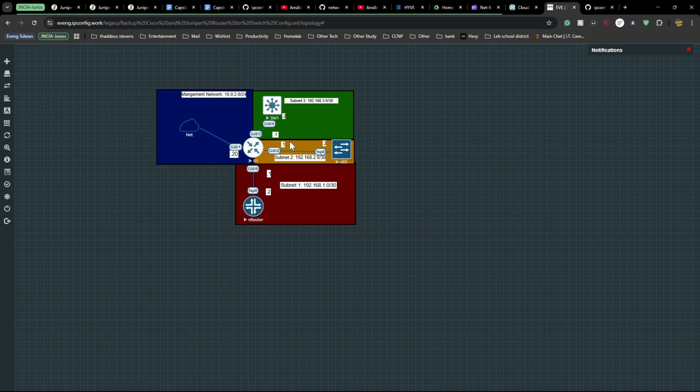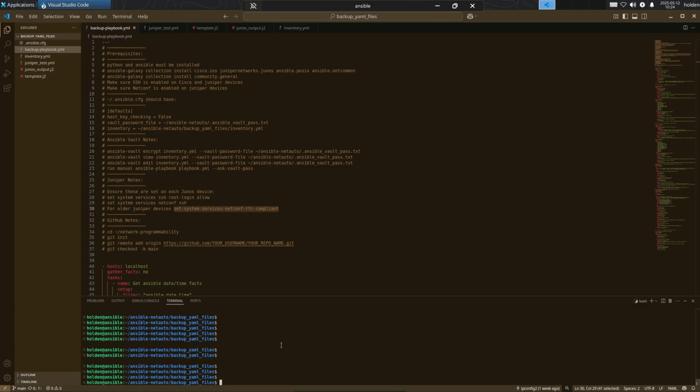They are all in their various subnets. These are the Juniper devices here, the Juniper switch, Juniper router, Cisco router, and the Cisco switch, which all get routed back to my management network, which is where the Ansible server is hosted on Ubuntu. Come in here and run the script.